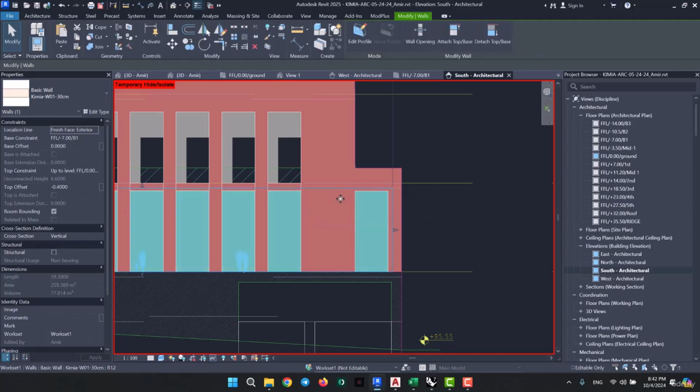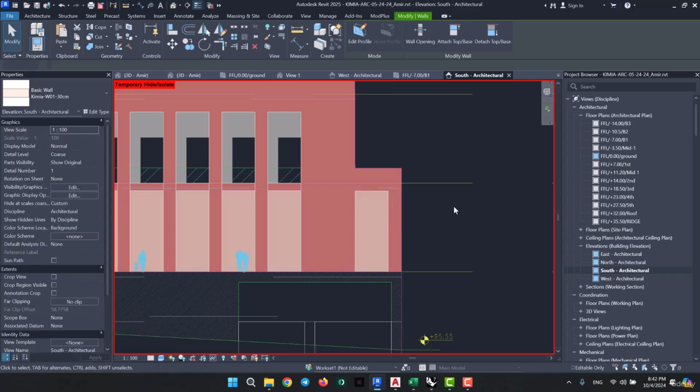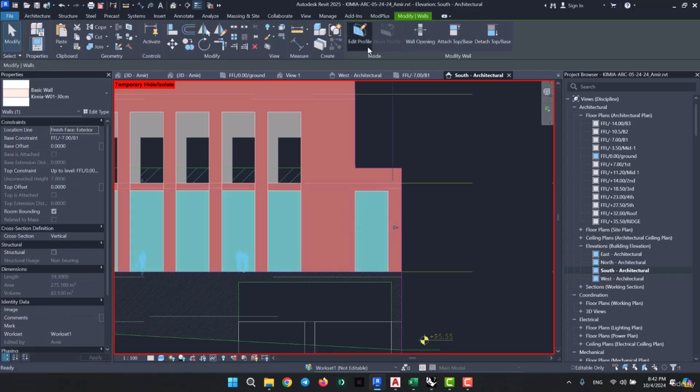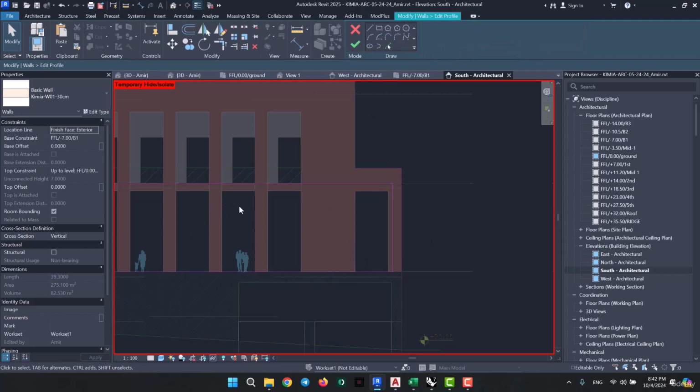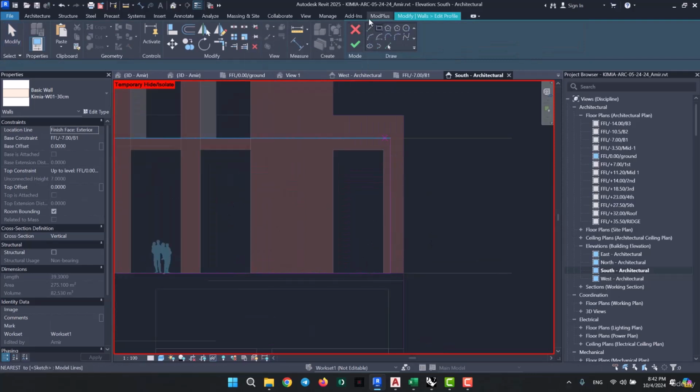Now we're going to go ahead and edit the profile. Let's set the top offset to 0, so it stops right at the upper level, then select Edit Profile, and then I'm going to start cutting these rectangles out of the wall. That's actually one way to do it. We're going to cut all these rectangles like so.